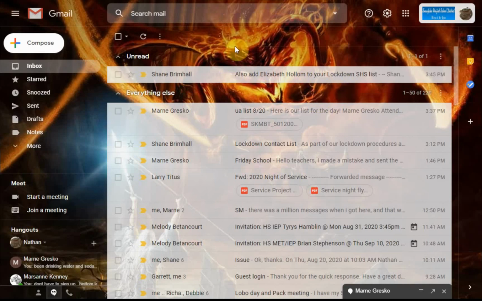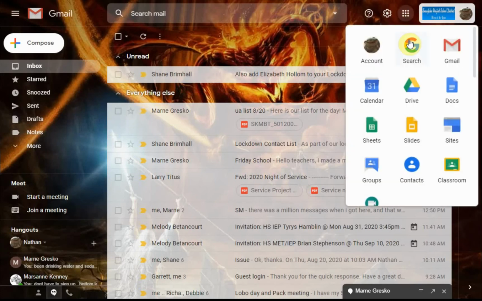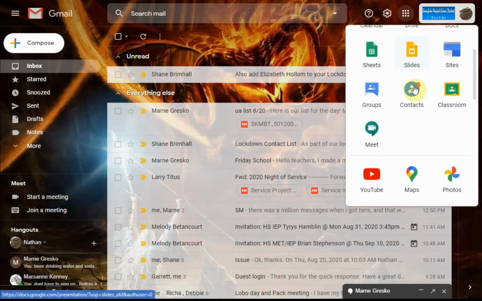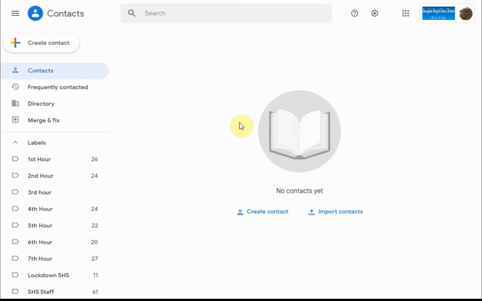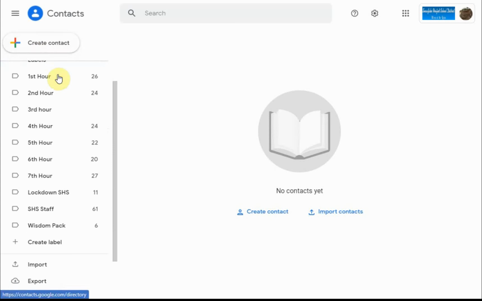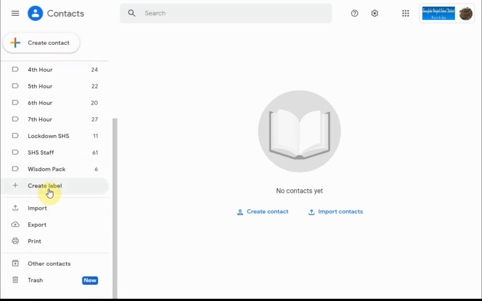So I am here on my email, and if I click on these dots up here, somewhere down in your Google Apps should be a Contacts tab. You click on that and it pulls up my Google Contacts. And with that, I come down here. You do not want to create a contact. You want to come down here and create a label.